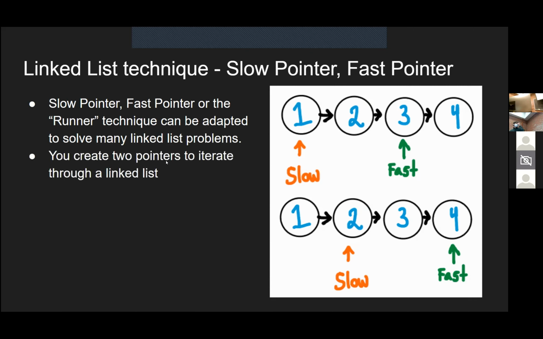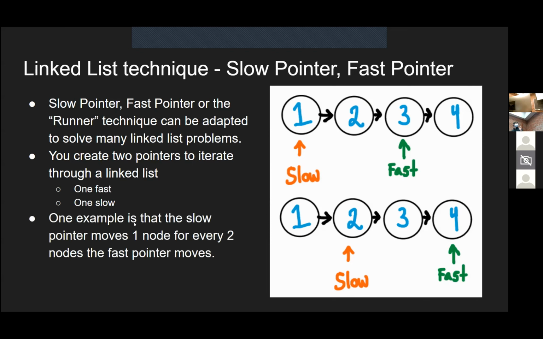So what is it? You create 2 pointers to iterate through a linked list, a slow one and a fast one. They both originally point to the start of the linked list. The slow pointer moves one node, for example, for every 2 nodes of the fast pointer, right? So if we did this, what might this allow us to do? What would this yield? Can you think about what this would do? Two pointers, one moves 2 for every 1 the other moves. What's the slow one going to point to at the end?